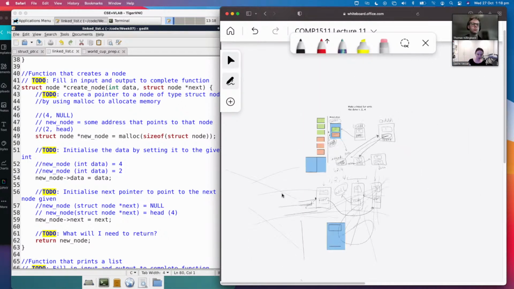Okay, so I've got this new node here that I'm returning, and inside this new node is the address, so the pointer to this node. So I've malloc'd some space for it, but there's nothing going on, okay?